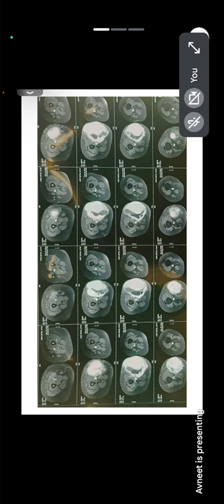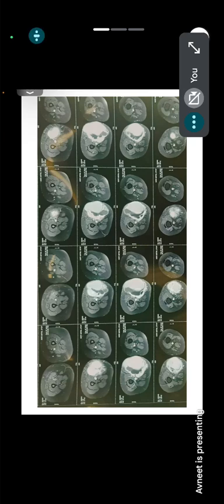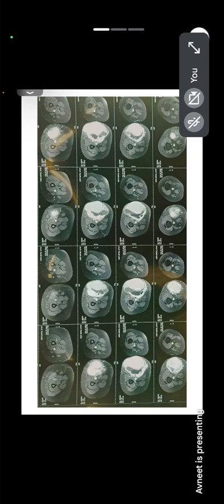In what solution will you send it for histopathological examination? Formalin. 10% formalin. 10% neutral buffered formalin. Okay. Then, can you tell me in case of imaging, what do you want to do?